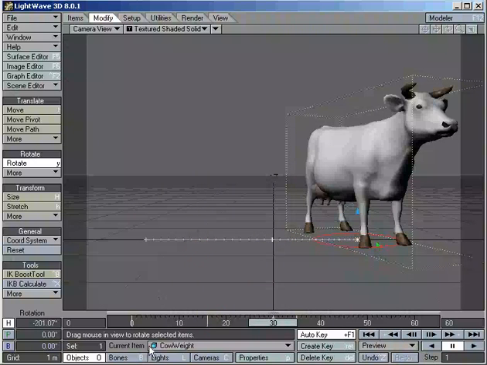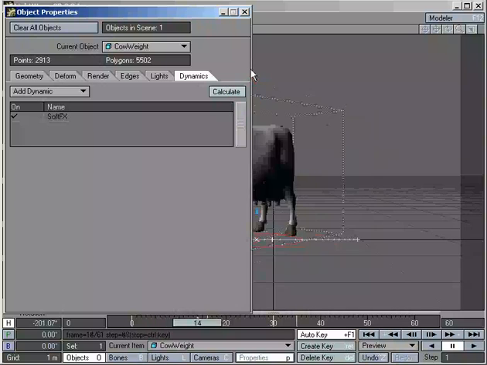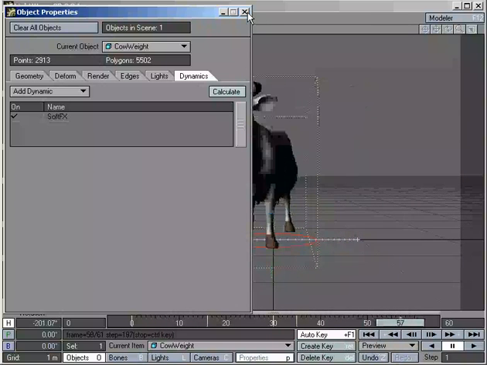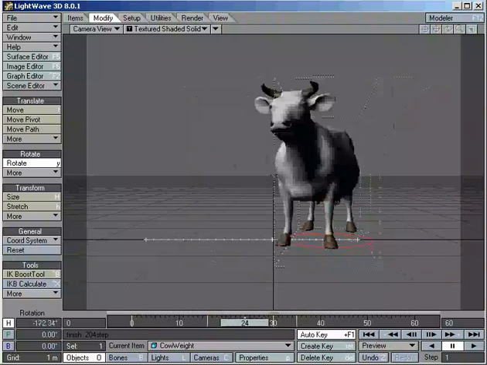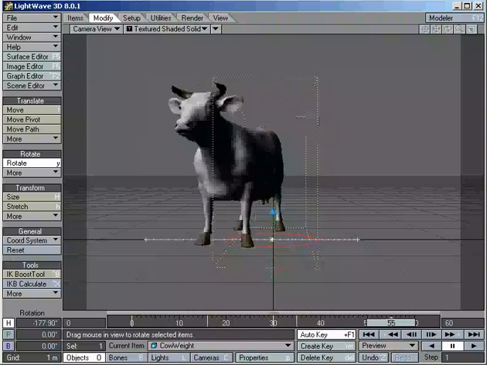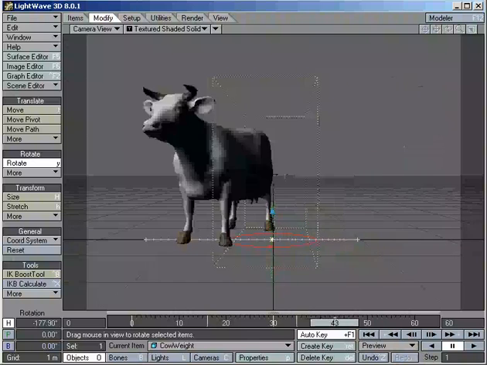Now, if I just apply soft body dynamics right to it and calculate it, we get a certain amount of something going on. Not exactly what we want. We've got kind of lazy points, springy kind of action. But the thing is, we only want it to happen to certain parts of the cow.